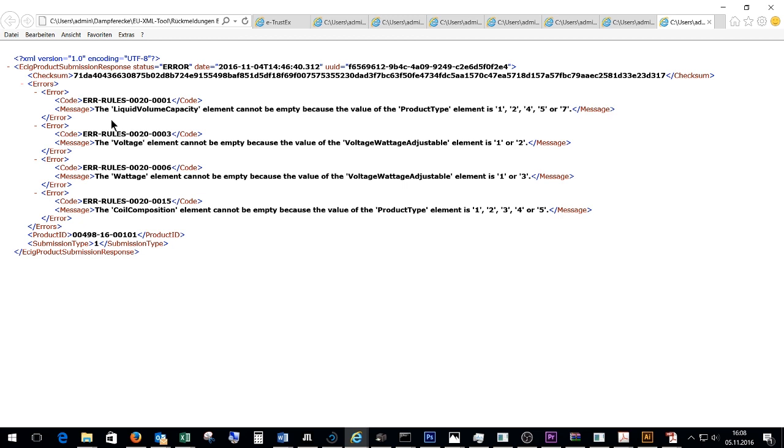And you see, the iStick Pico, I have only the mod, not with the atomizer, meaning I shouldn't need things like coil composition, and I certainly shouldn't need a liquid volume capacity, but that's what I'm asked for, so I had to amend the XML file to make it possible to, in the end, register the iStick Pico successfully.